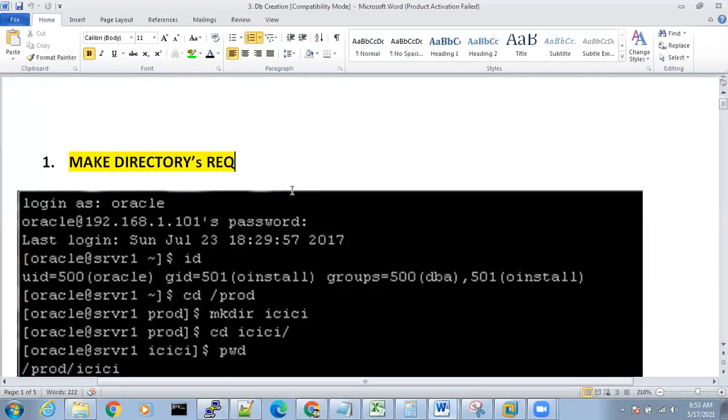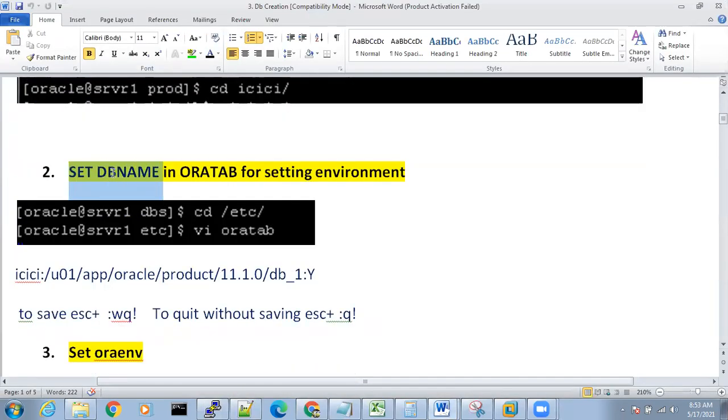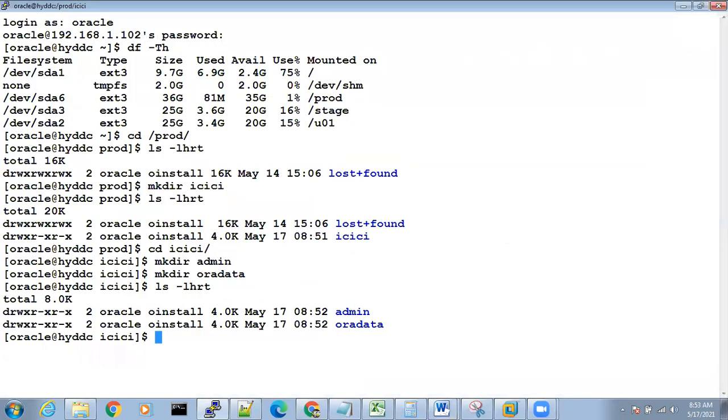What is the next step? The second step is set database name in Aura tab for setting the environment. What is this environment and all? You don't need to worry about anything. In the going forward classes, you will understand each and everything. But to create a database, we need to set environment. So how to set environment?